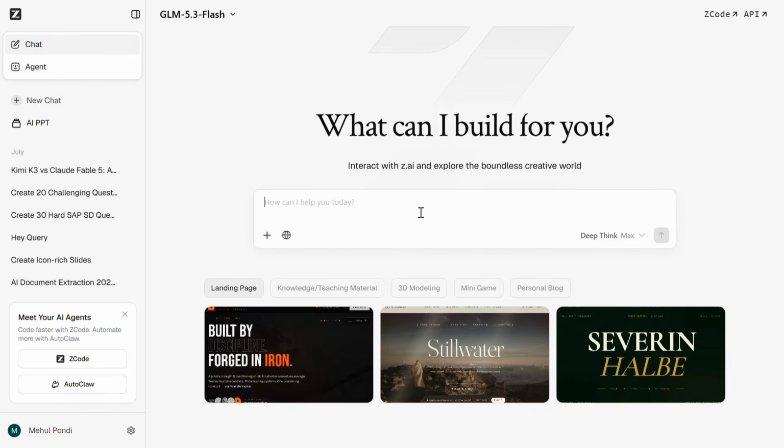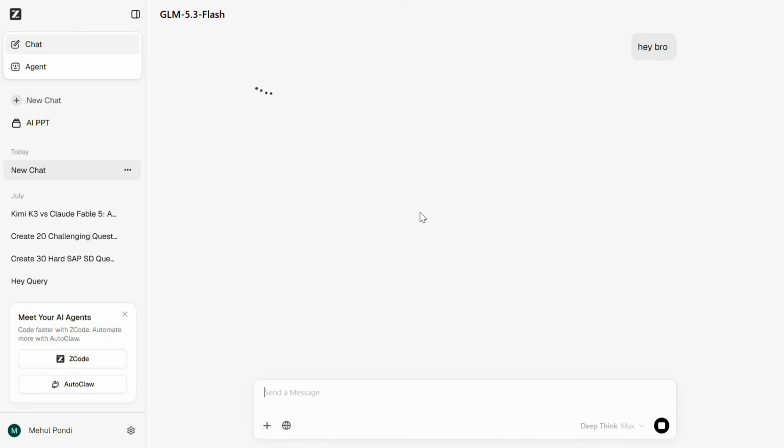So let me try it out. Hey bro, as you can see, the model has started thinking. So don't take it as a smaller model whose quality is less. Not at all. The model is quite good, very fast, and one of the best flash versions that has been released according to me. As you can see, it is able to give us a reply. Hey, what's up? What can I help you with?